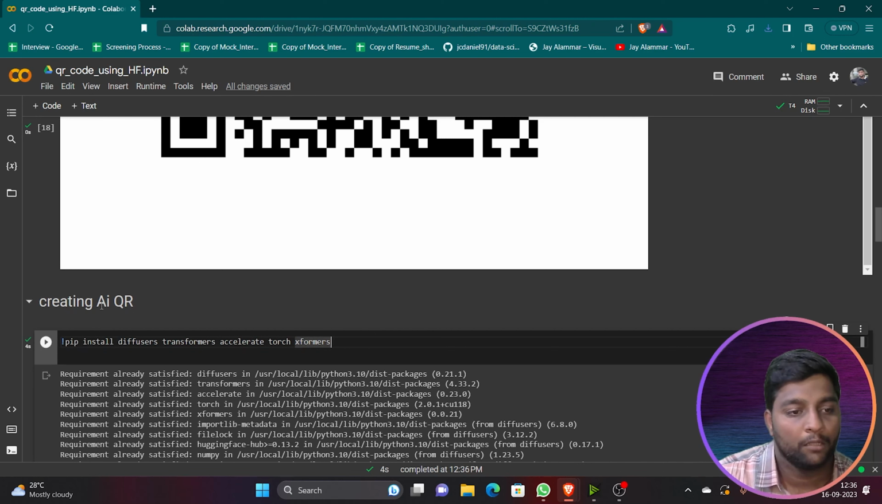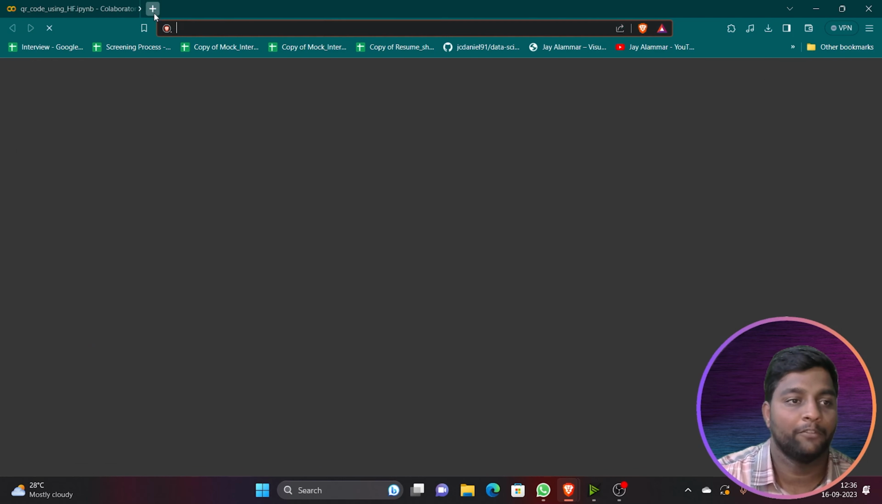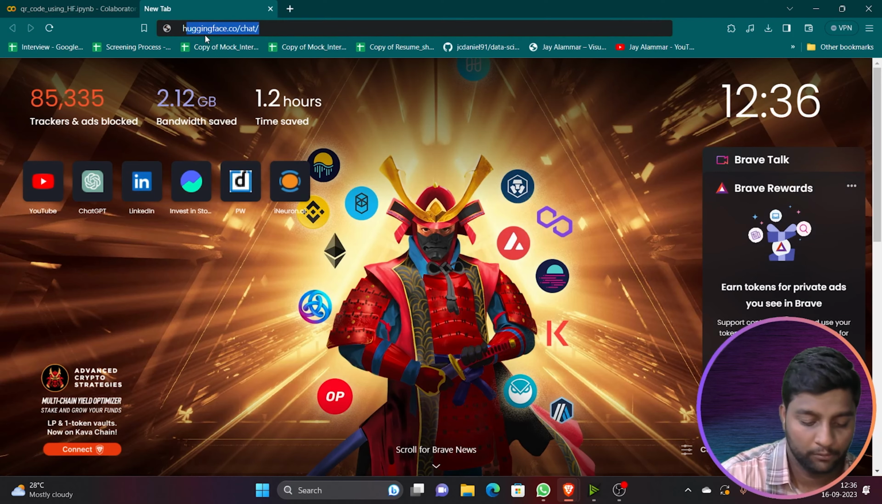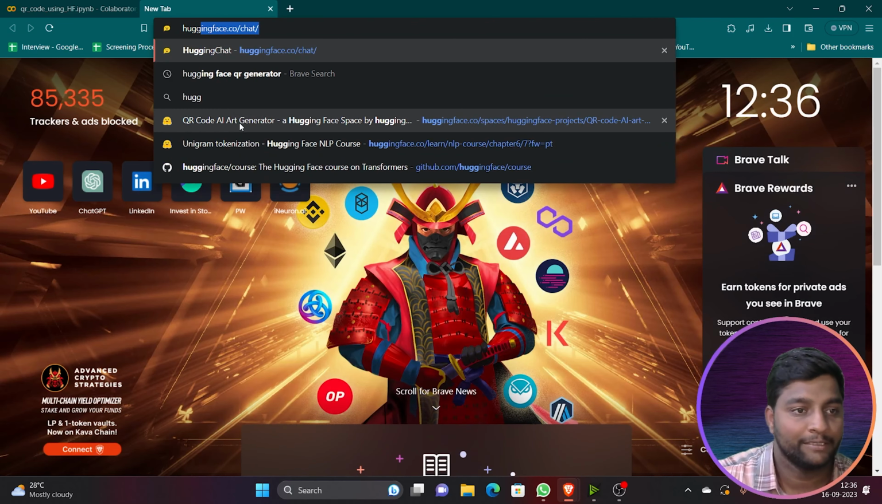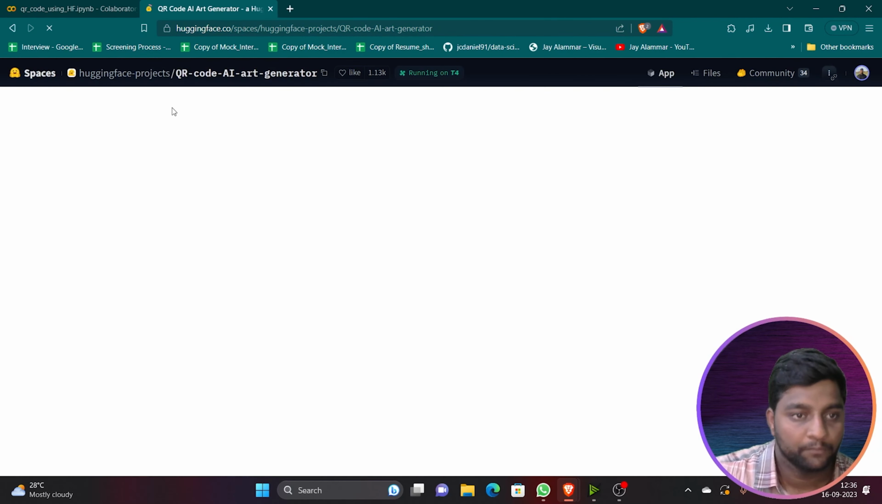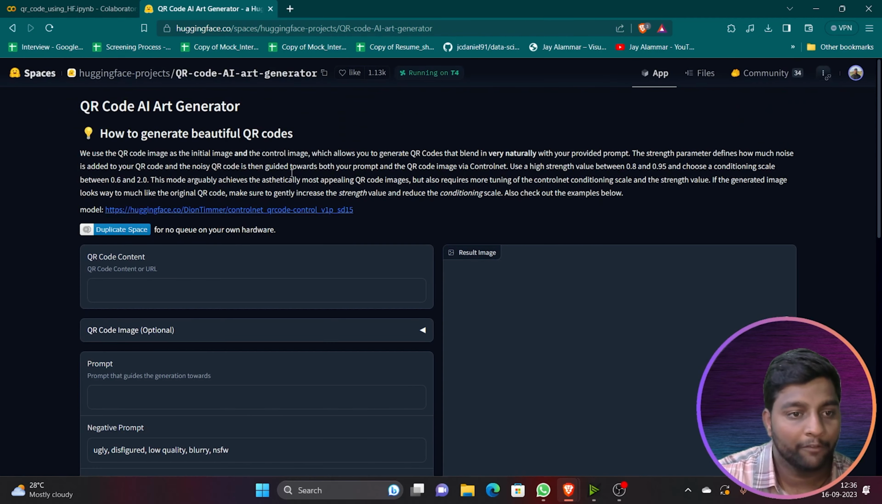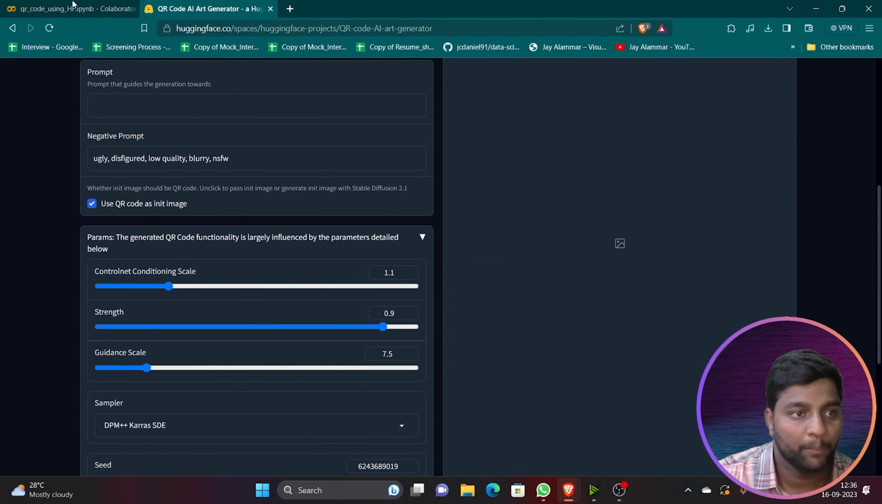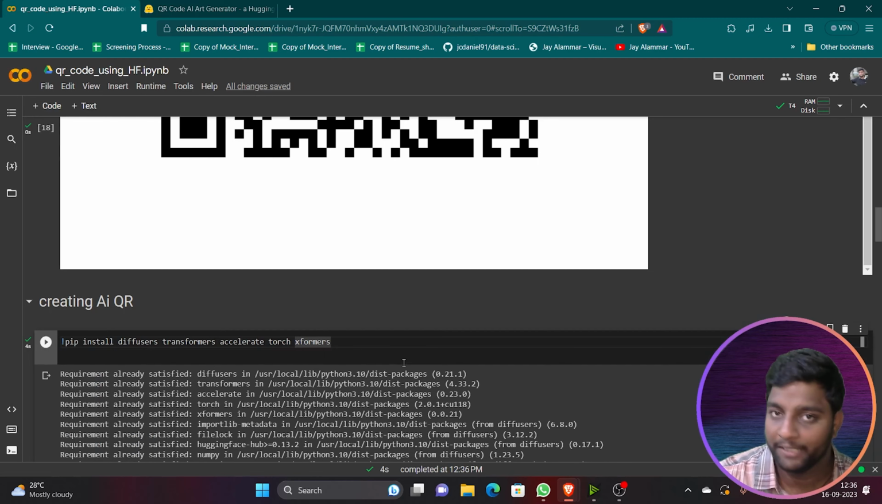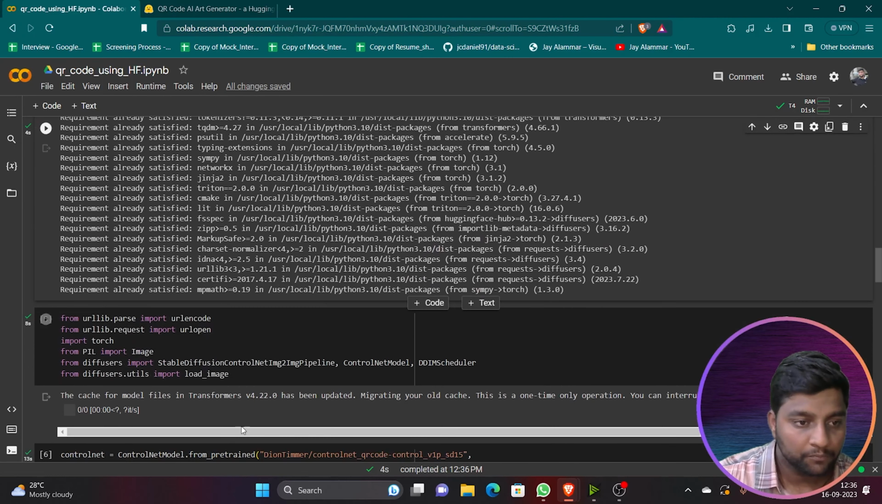And these all are the libraries from Hugging Face only. This particular website which you are seeing, the Hugging Face AI QR code generator, is running based on these libraries only. With these libraries only, they have created it.